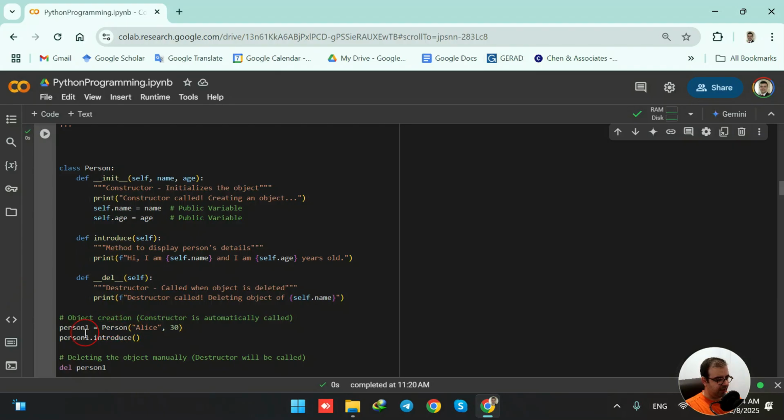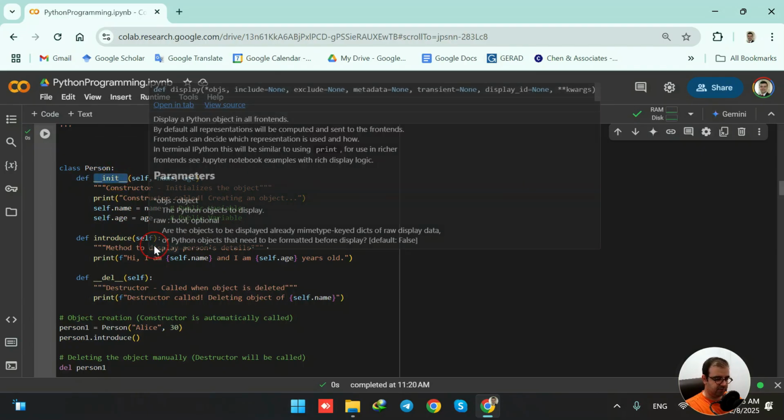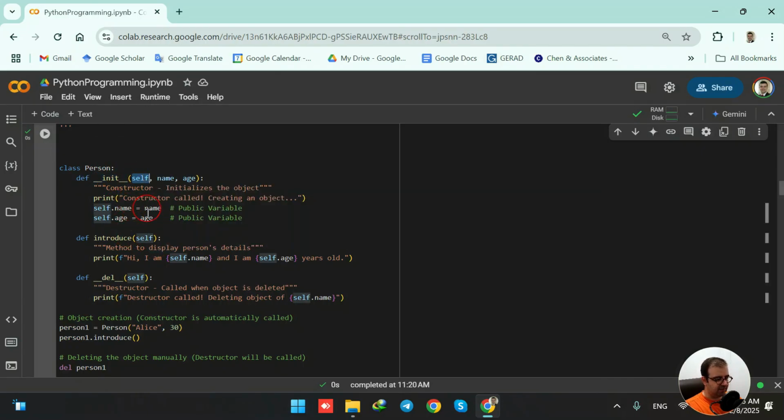So when an object is created, automatically the constructor is called. So this is one of the features. Automatically the constructor is called, and then using these arguments, we are initializing these two attributes. These two attributes are two variables of the person class, okay? And we use this first argument, which we call self, to fill these two variables. These two variables are name and age.